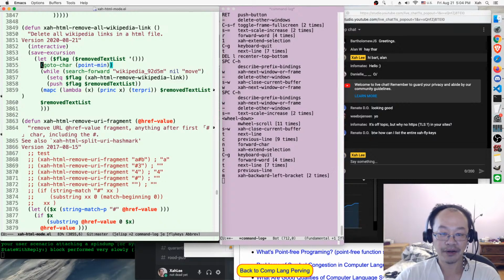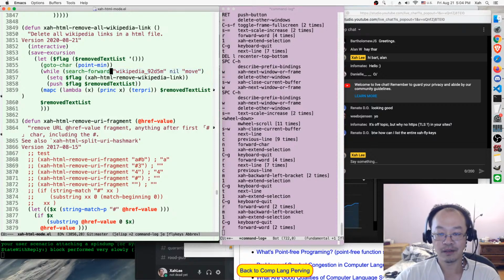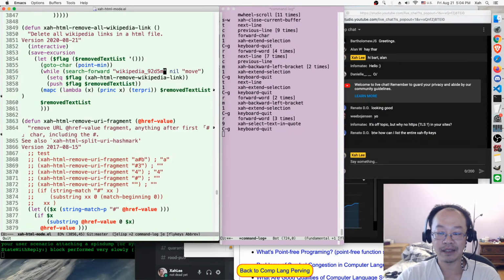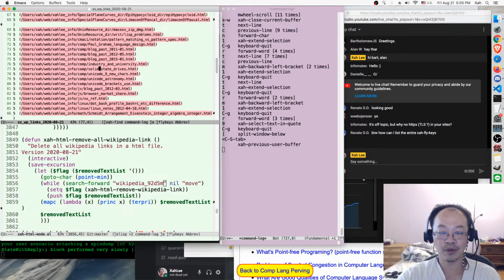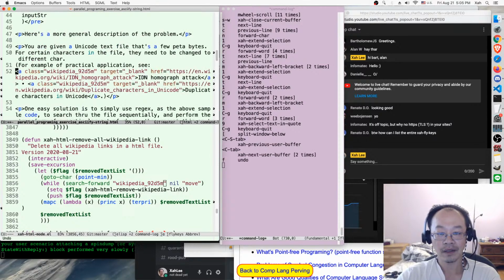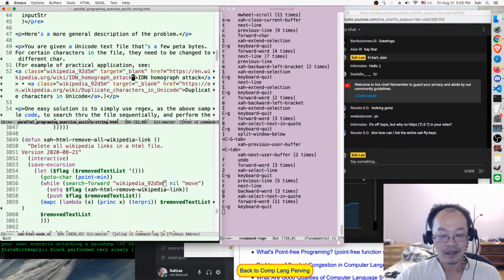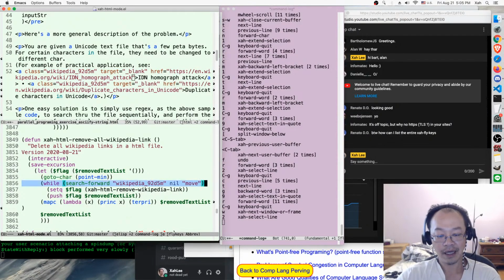So go to the point minimum, the beginning of the buffer, then a while loop, then search forward for the Wikipedia link. That's a class string. So basically what that does is it moves the cursor to a Wikipedia link here. Let's undo.